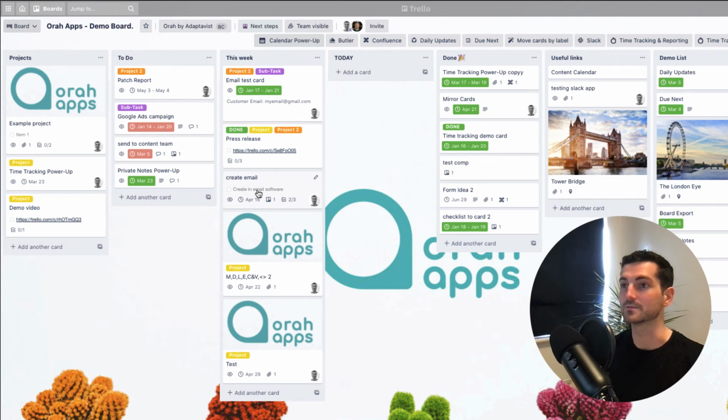So for each of my tasks, these cards on here, I can quickly see which is the next step, which is the next task or subtask I need to do to progress this card forward before I can move it to the done list.